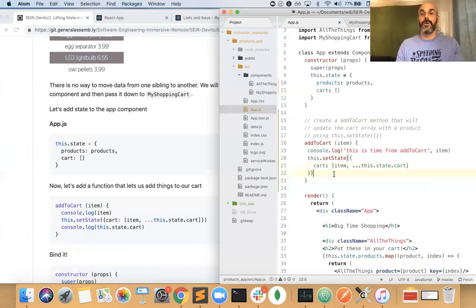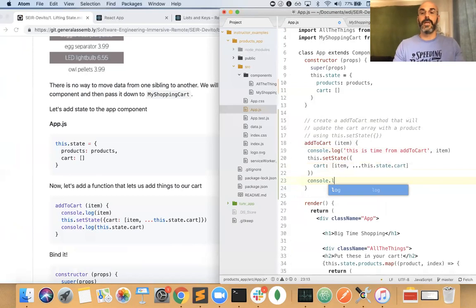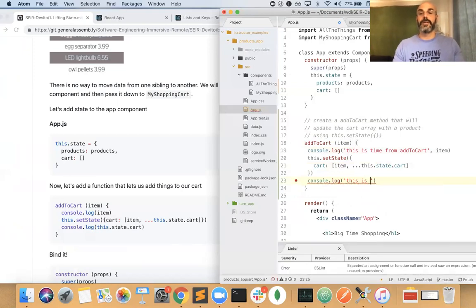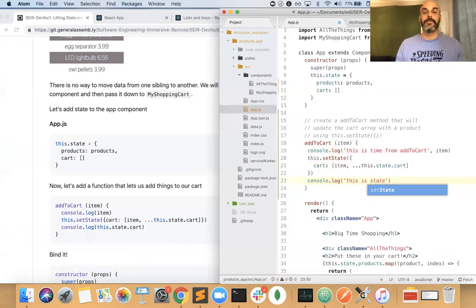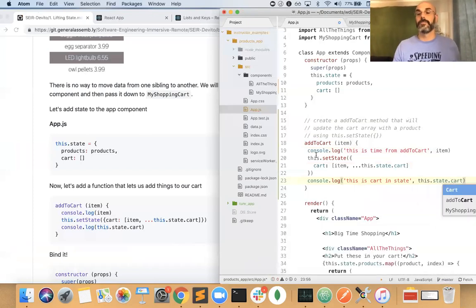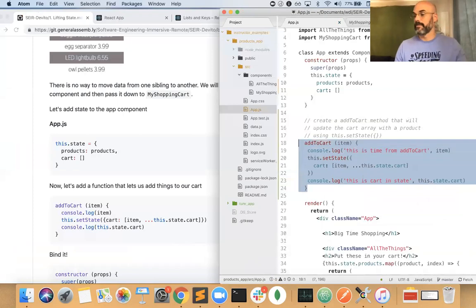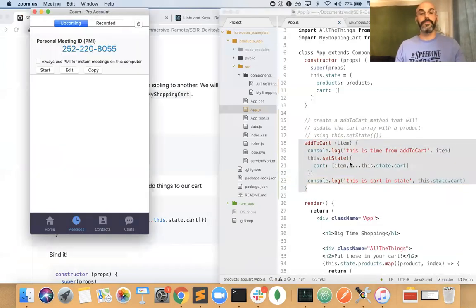Okay, and then in here, we're just going to console.log and say this is state, right? Or this is, I don't know, cart in state. Once again, I'm just writing this.state.cart, just putting little placeholders for myself. So we should have this, okay? We go here.